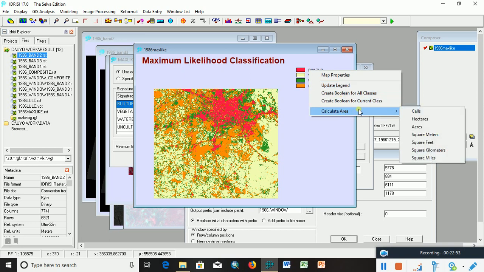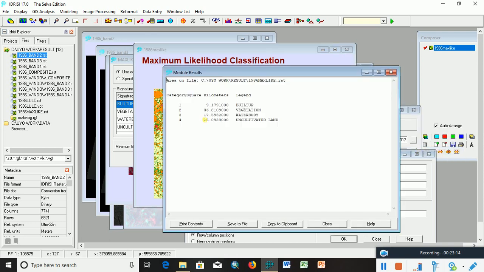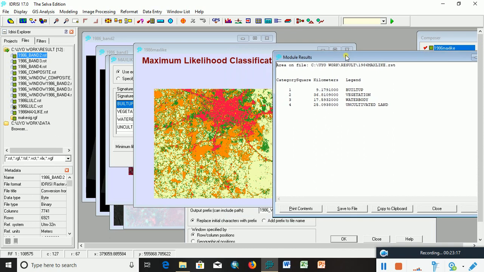You can actually calculate the area in cells, hectares, acres, square meters, square feet, and square kilometers. In our own jurisdiction here, most times we use square kilometers. So let's look at the areas covered by these features in square kilometers. All you need to do is click on this, and then you'll be able to have your results. You can see now, as far as this is concerned, we have about 9.179 square kilometers covered by built-up. Then we have 36.81 covered by vegetation, 17.59 by water body, and 25.09 by uncultivated land.